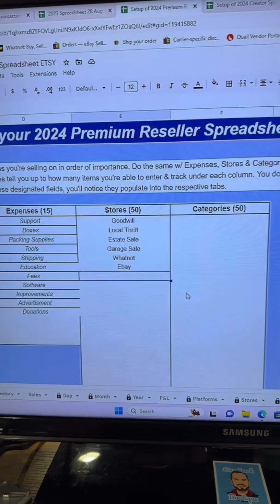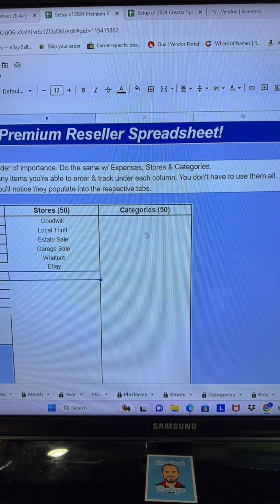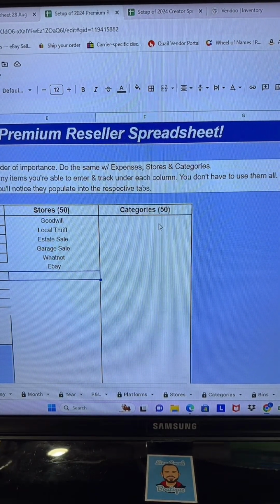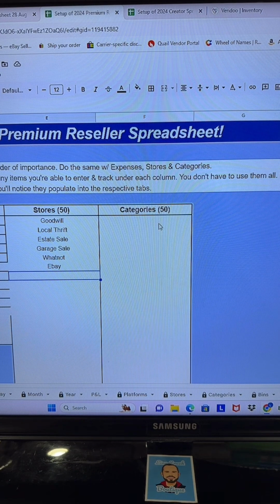All right, back to the setup page. And then the last one here is categories. So again, how you want to break your information down. For me, it's, for example, men's shirts, men's pants, women's shirts, women's pants, sweatshirts, hoodies, golf clubs, electronics, that sort of thing. What type of categories do you want?